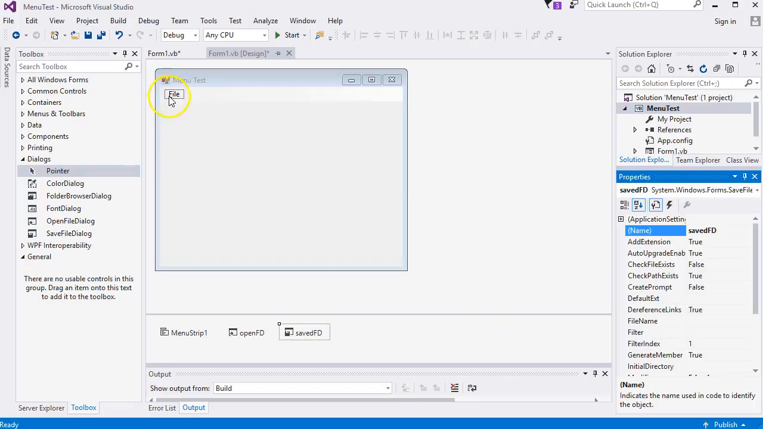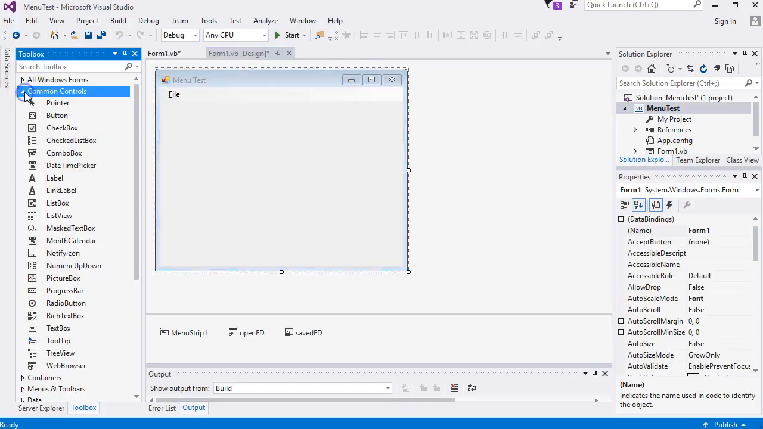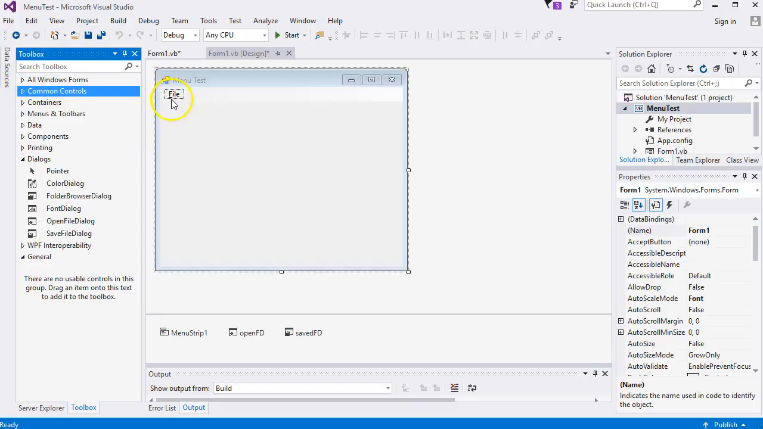If you haven't got a menu, if you didn't do the previous video, then you can simply go to Common Controls and add two buttons. Call one Open and one Save, then you can add the code to the Open and Save buttons rather than the file options.